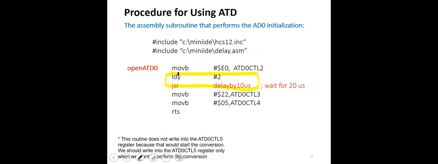We need to make sure that we don't start a conversion unless 20 microseconds has elapsed from the moment we turned on the ATD. The second thing is, if you remember, we specified four values: one for register number two, one for register number three, and one for register number four. And the last one was for register number five, but it is not written here. Why is it not written? Because, as we said, writing to control register number five will start the conversion, because it has a channel number and it specifies whether it is a scan mode and whether it is from multiple channels and so on. So this subroutine is only assumed to configure the A2D, but not to start the conversion.